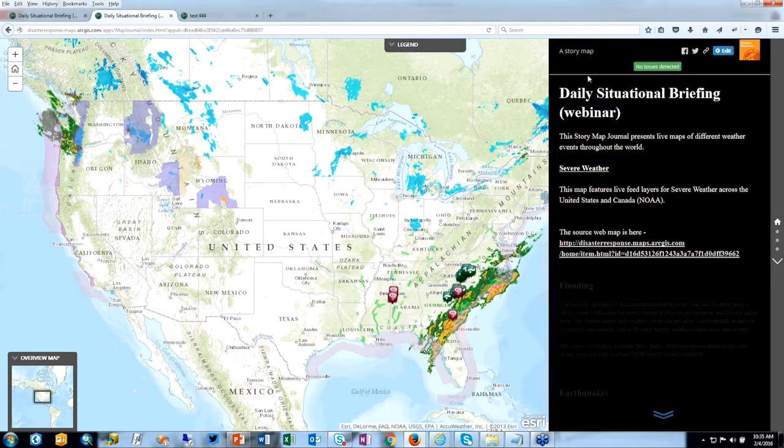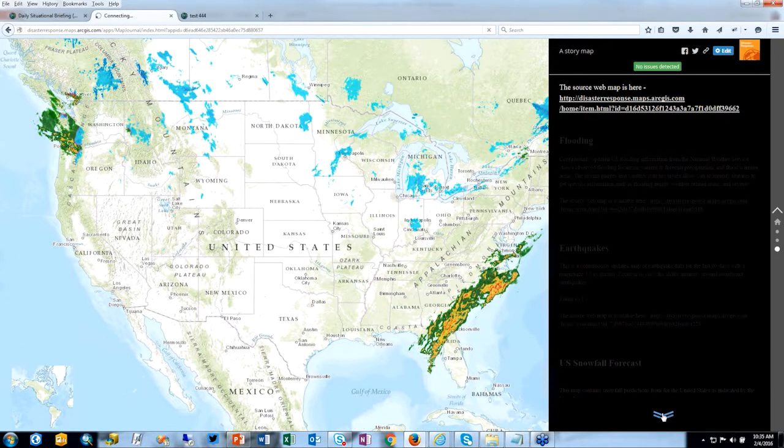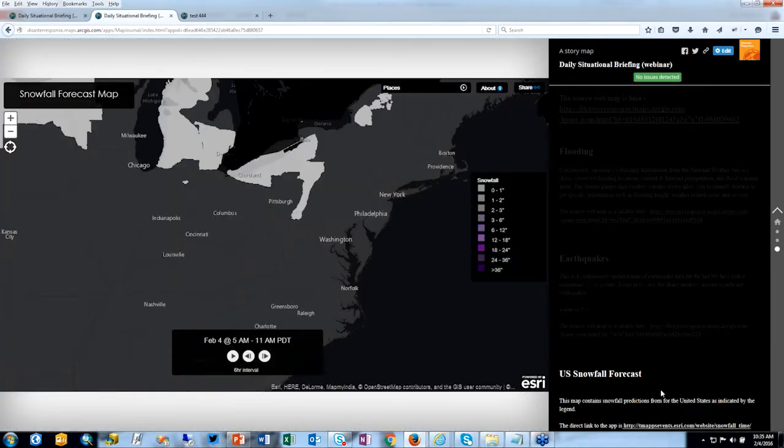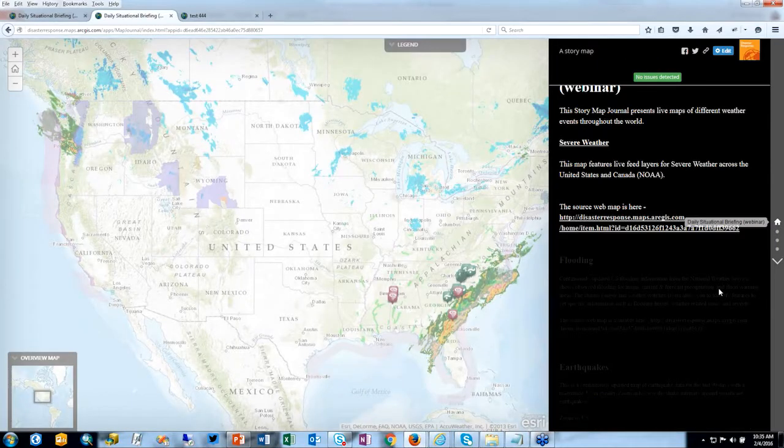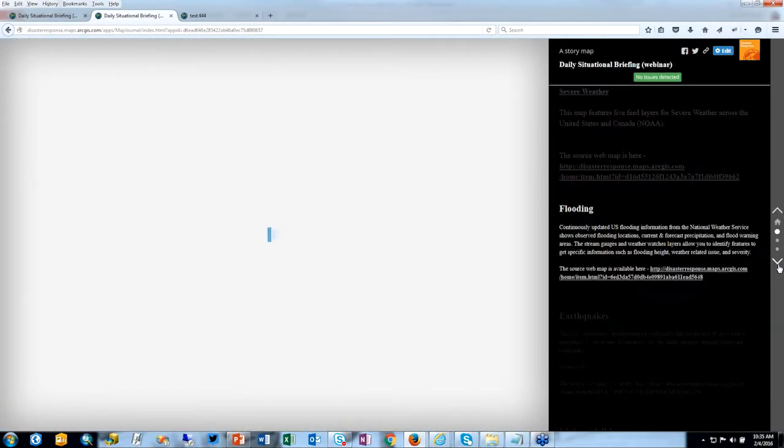Note here that some additional checks have been done to see if there's any issues detected with the story maps. Maybe some of the web maps weren't made public. Maybe there's some sharing issues that we need to address with either the web maps or services that are inside the application. And I can see now I'm able to get a sense of what this app would look like for our users, and simply flip through the pages.